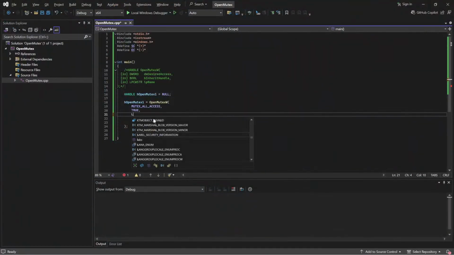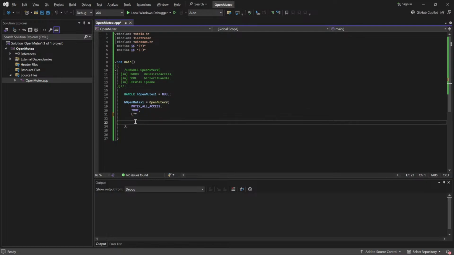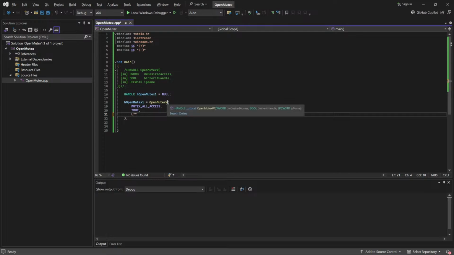I'm using L for Unicode. If we use W here, then we have to put in the character string as Unicode characters, and I have to specify L here. But if I had used A there, that is ANSI characters, in that case I can just write it directly in the string. But Unicode is more modern and safer. That's why we have to prefer Unicode.